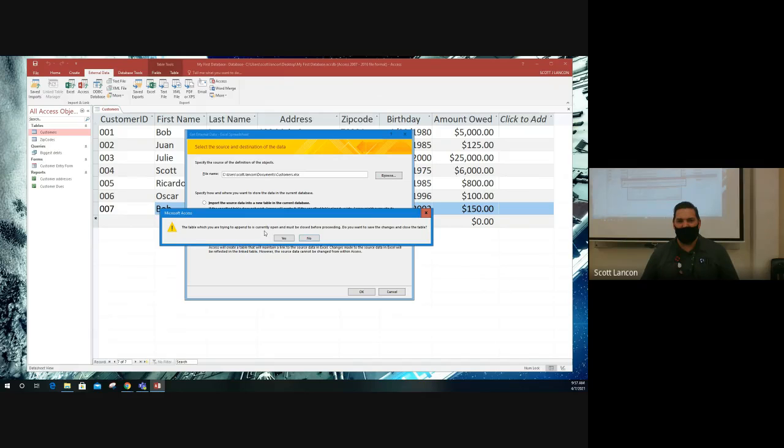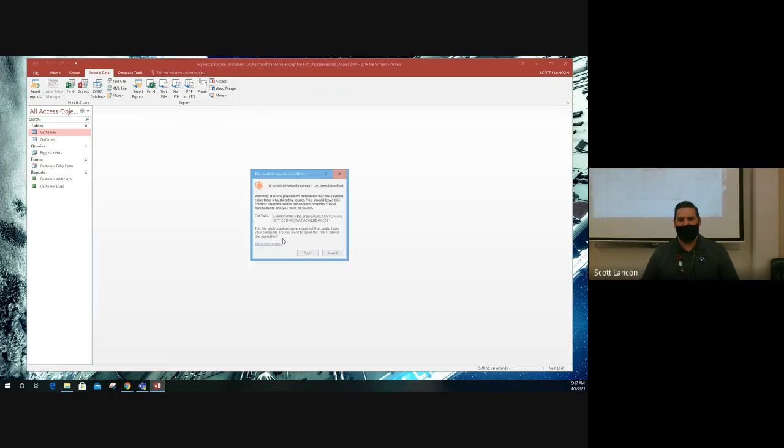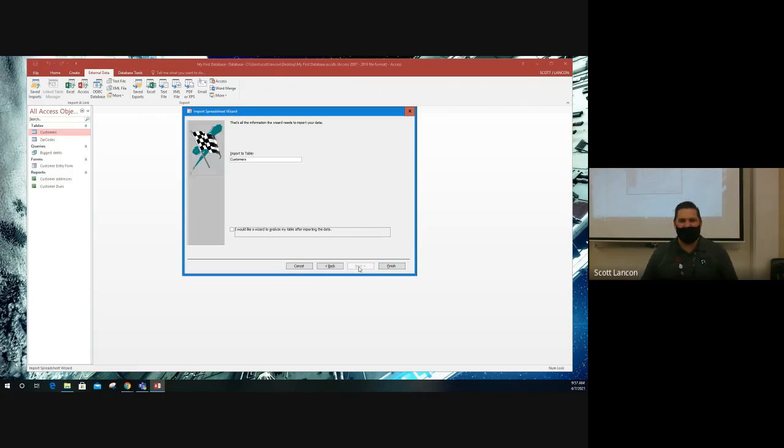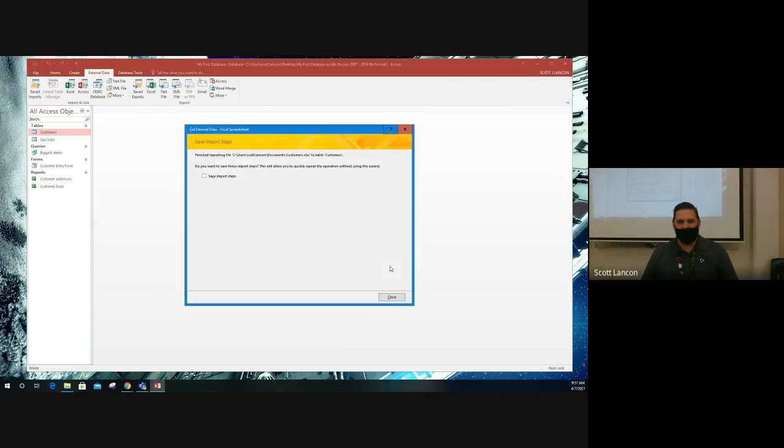Okay, it says the table that you're trying to use is currently open and must be closed, which is true. You can't make changes to tables while they're open. Say yes. I closed it. And then it looks at it and says, hey, is this how this is supposed to be broken out? Yeah, that's true. Say next. Okay, import to the table customers. That is correct. Say finish.